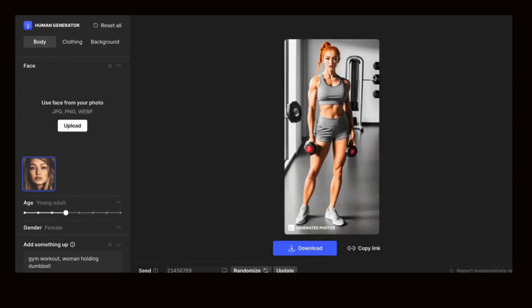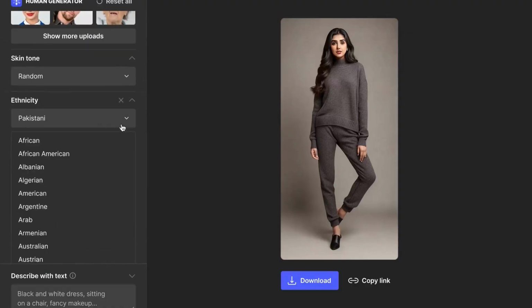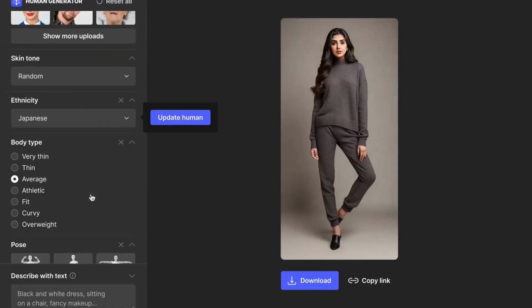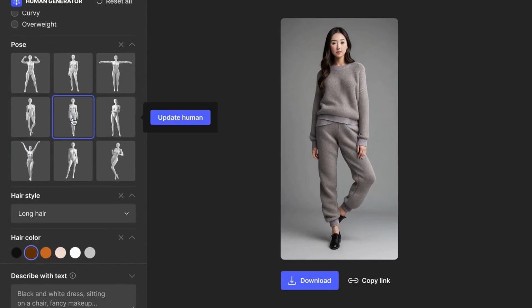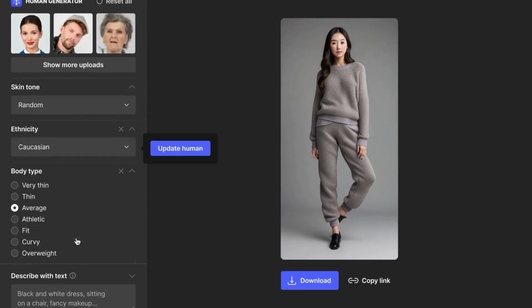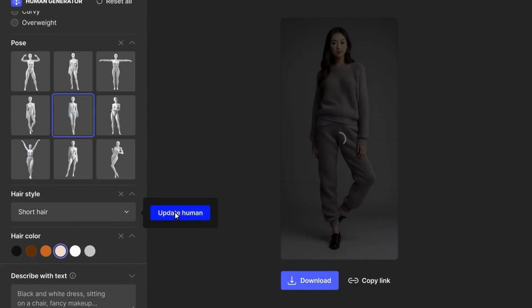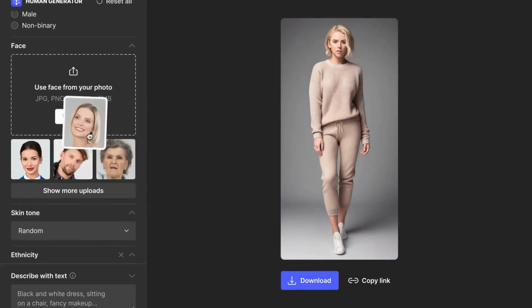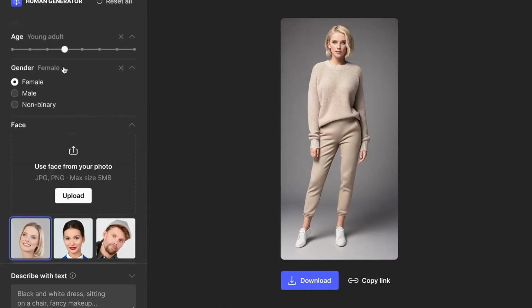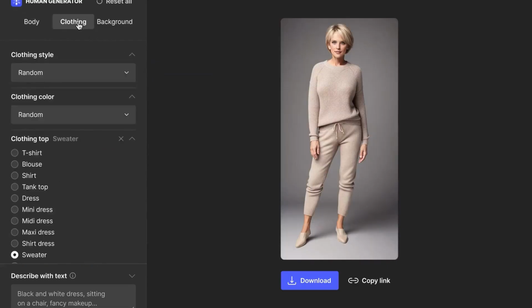So that's a quick overview of how Human Generator allows anyone to create their own AI models with just a few clicks. It's an incredibly powerful tool that makes generating lifelike humans as easy as can be. Definitely give it a try for your next project. Just head to human-generator.com and click Create Human Free to get started.